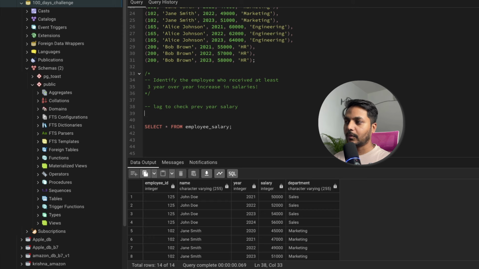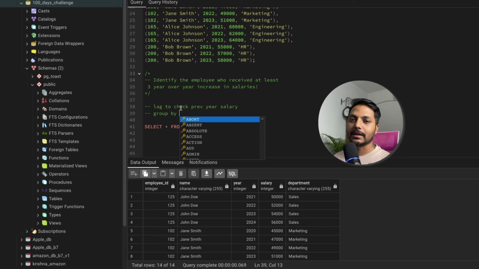Then we can use GROUP BY to count how many times each employee has got a raise over their previous year salary. We can group by employee ID and employee name to see, for each employee, how many years they have got a salary raise. So group by employee ID and name. I think these are the two things we need, and we may need to use a CTE here.